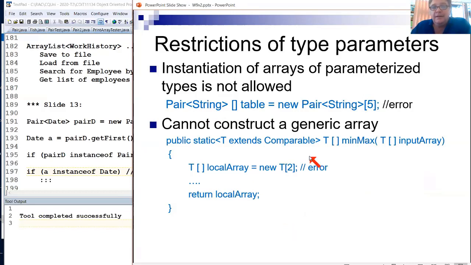And you cannot construct a generic array. For example, T square brackets local array equals new T2. You can't do that. A whole lot of limitations. You basically got a fine line you can walk down. You got to keep the rules in mind. So these generic methods and generic classes provide a lot of power, but there's also a lot of rules that go along with it because they can be so dangerous if the rules weren't there.